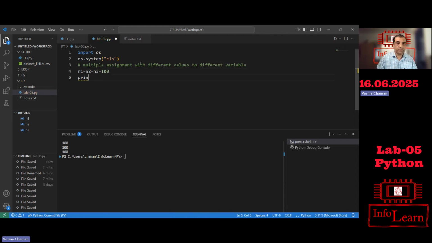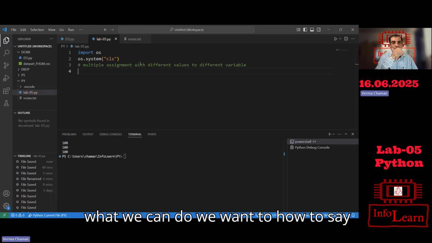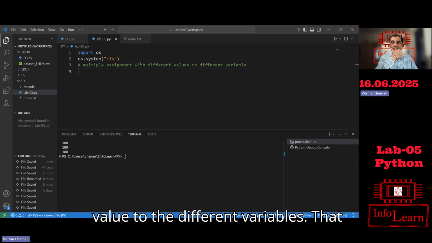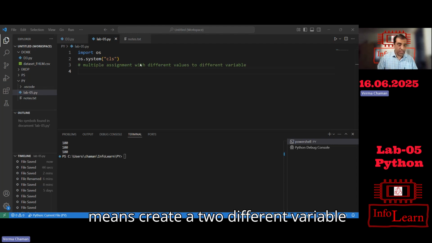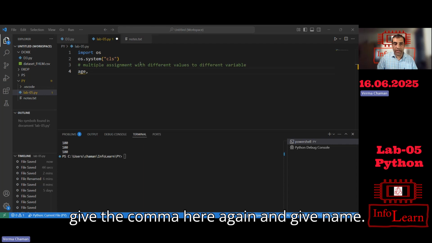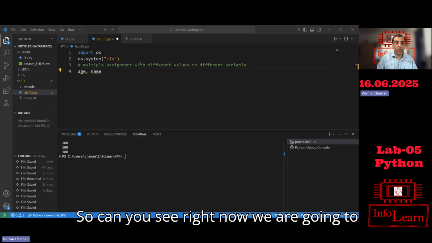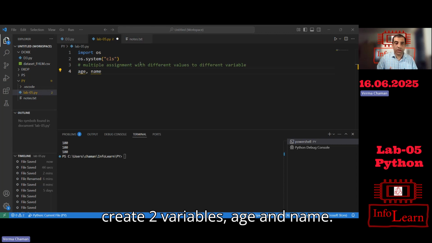Now let's see. Here we take another example. We want multiple assignment with a different value to each different variable. That means creating two different variables, for example the age of the student, then a comma, and then name. So can you see right now? We are going to create two variables, age and name. Age takes a numeric value, and name is like a string.